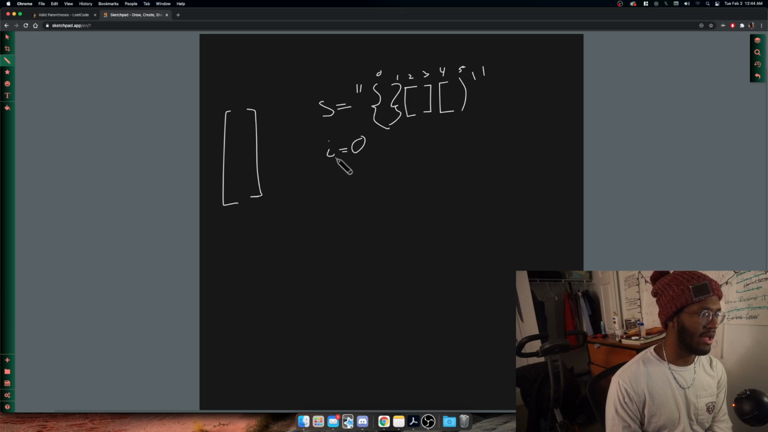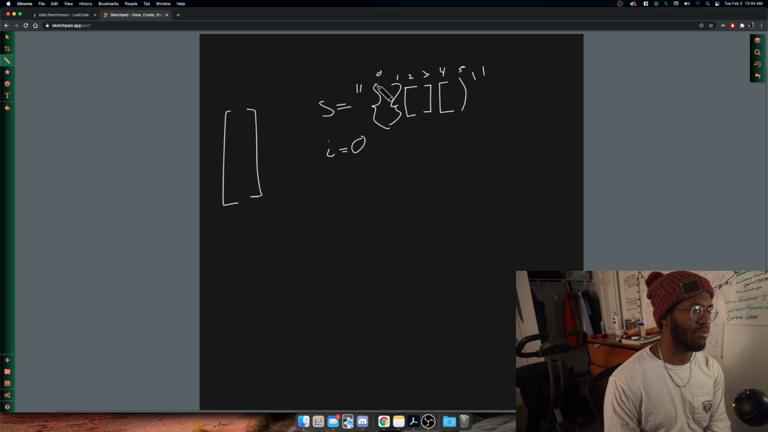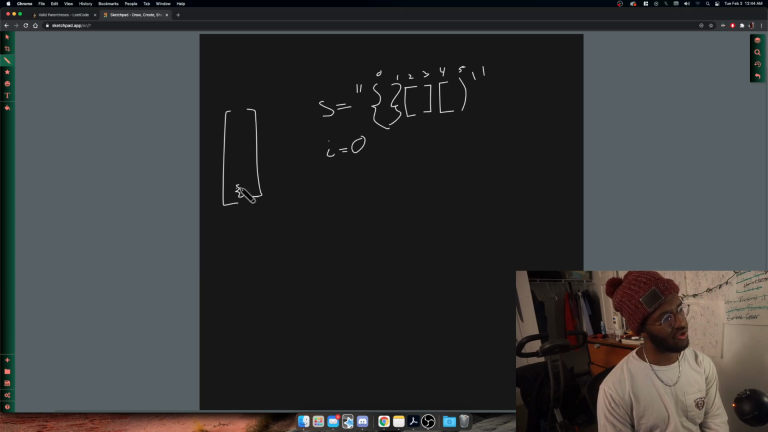Boom, right? I is equal to 0. So this is an opening curly bracket, right? We're going to add it to the stack. So boom, that's dope. We now have the opening curly bracket.